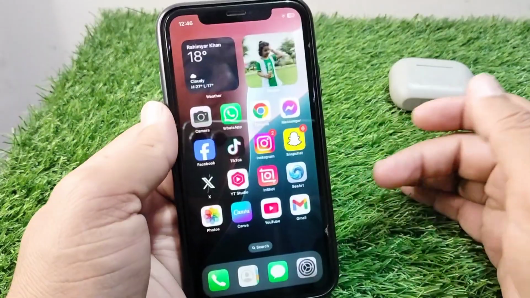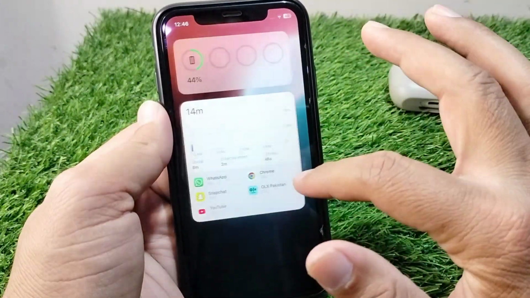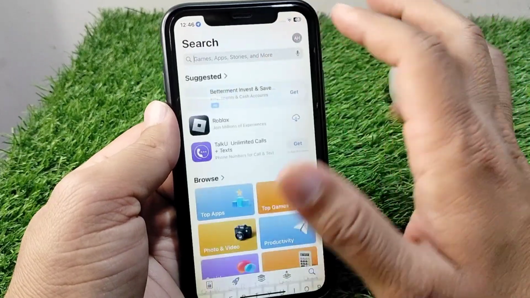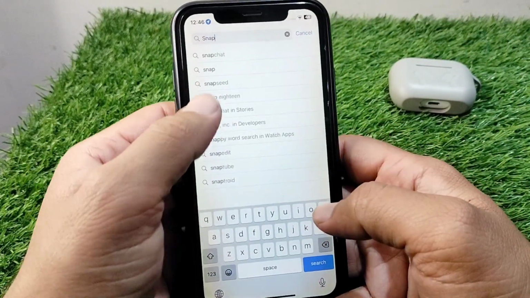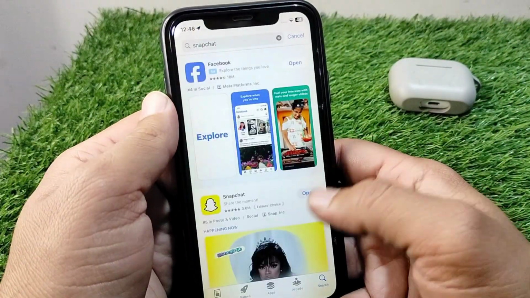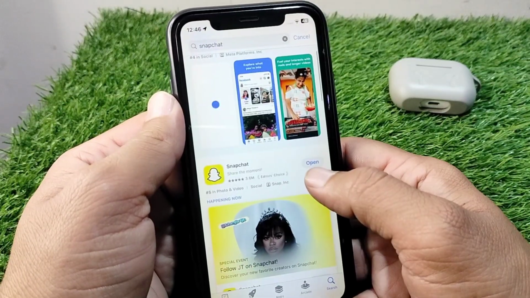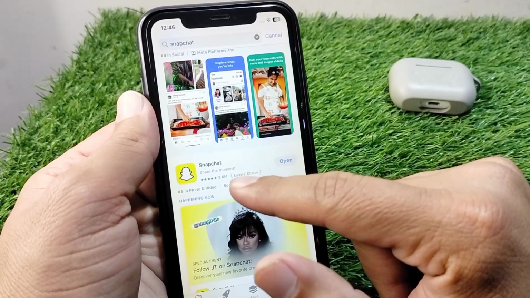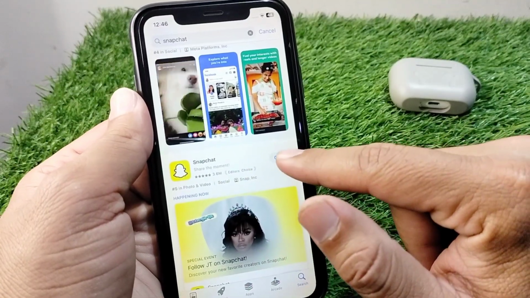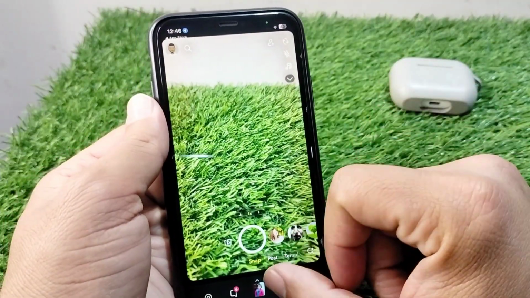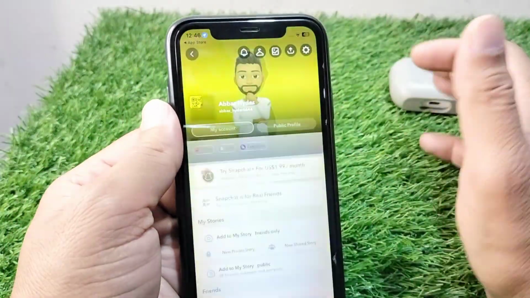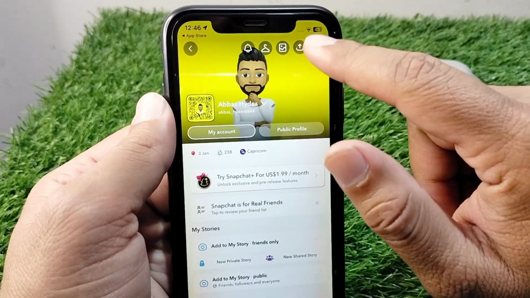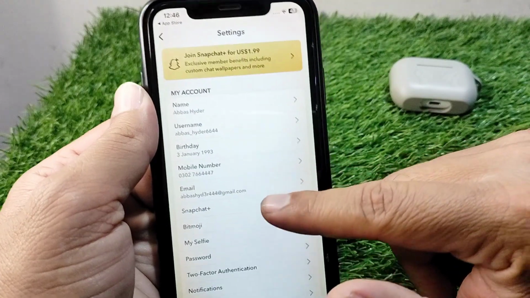So guys, first of all, go back to your home screen and open your Play Store or App Store and search for Snapchat. Now download and install the latest version of the Snapchat app on your device. Simply update your Snapchat, and after this open it and tap on your profile, then tap on the gear button for settings.